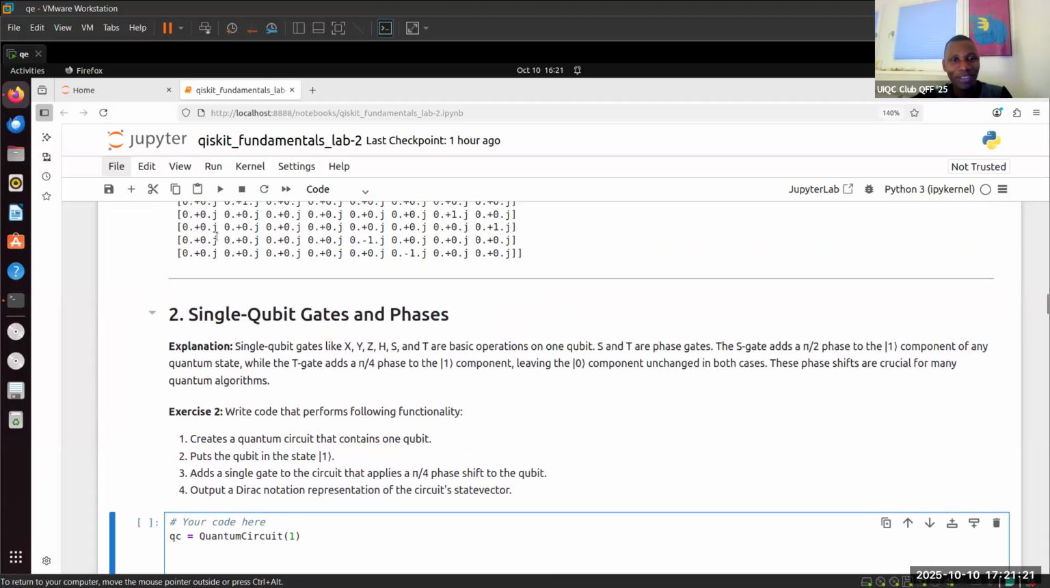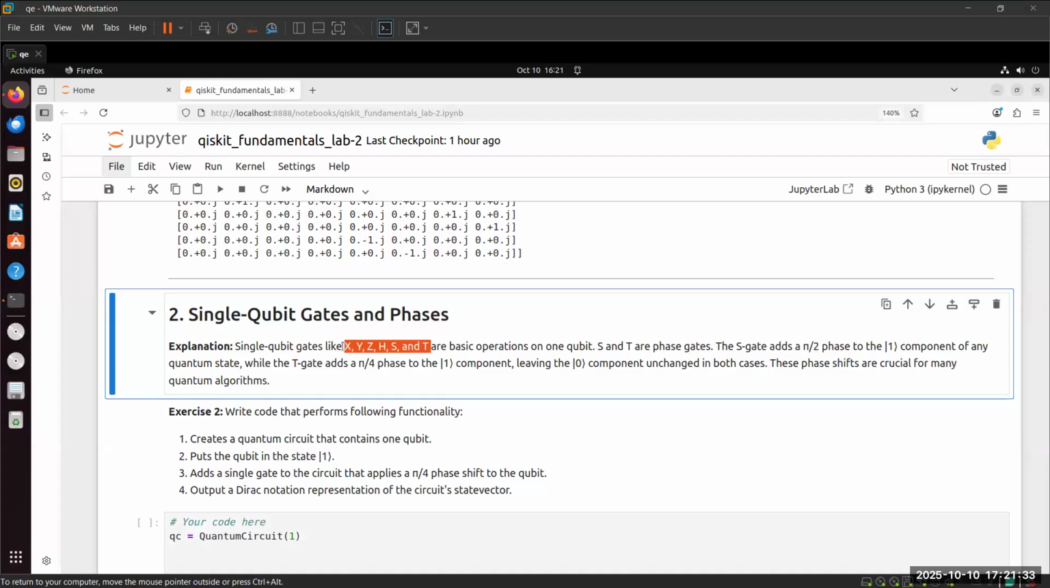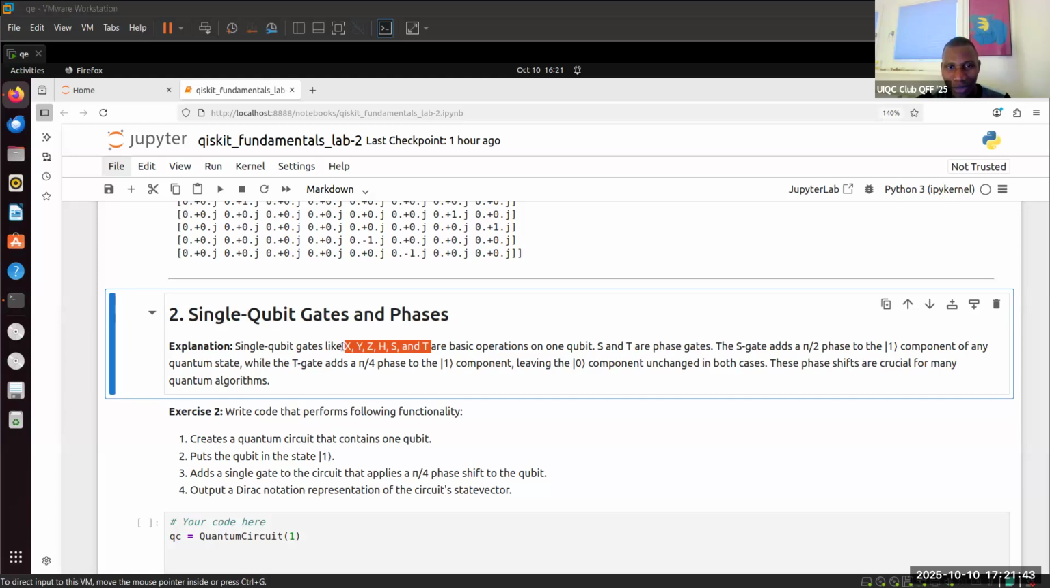Okay, we have all of these gates here: the X gate, Y gate, Z gate, Hadamard, and S and T. So which one of these gates will flip from 0 to 1 or from 1 to 0? Other participants do not want to answer the question. You can unmute yourself and answer.